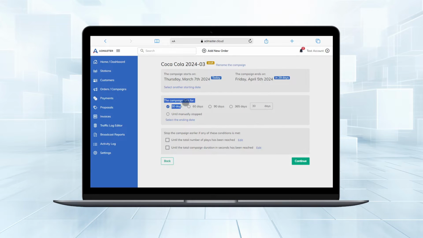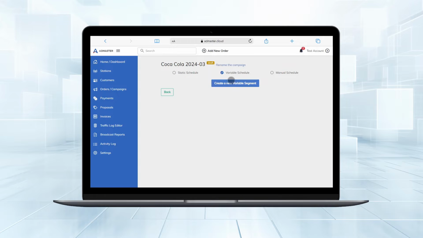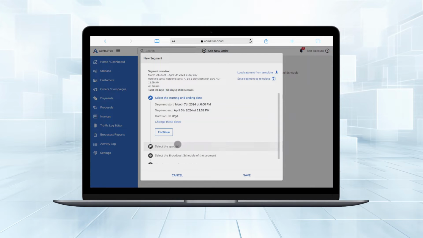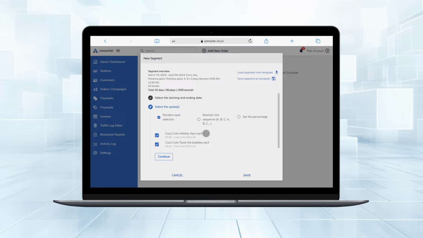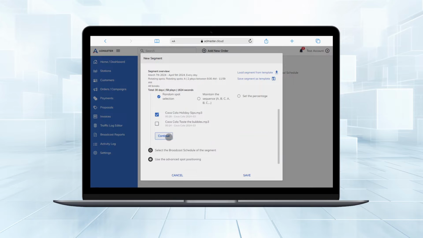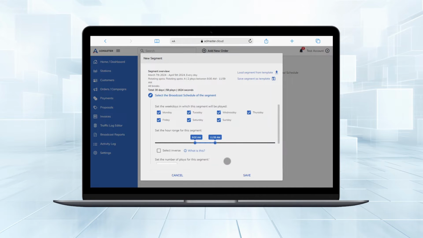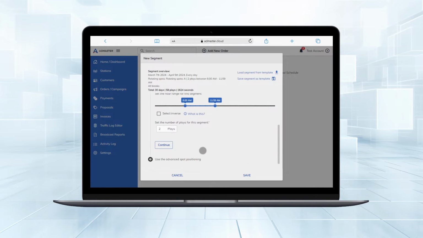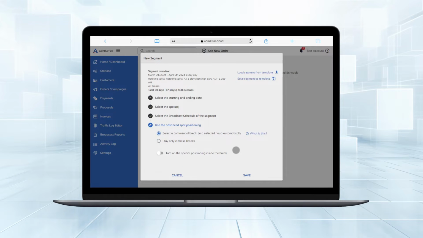In the following example, the campaign will also run for 30 days, but this time we aim to schedule the first spot in the morning hours and the second spot in the afternoons. Let's start with the new segment. The segment's starting and ending days align with the overall campaign dates, so we can proceed accordingly. In the spot selection, we'll choose to schedule the first spot in the morning hours, thus turning off the second spot. Moving to the broadcast schedule section, we'll adjust the sliders to encompass the morning hours and set the number of plays to 3. As no advanced spot positioning is required, we'll simply save this segment.